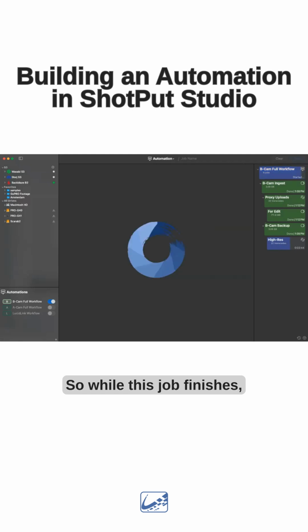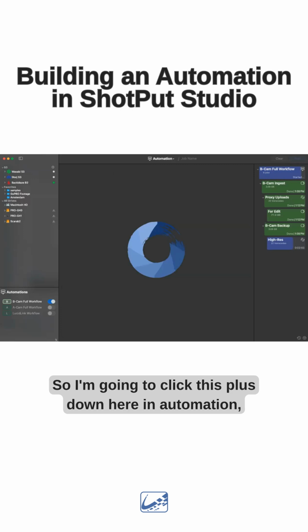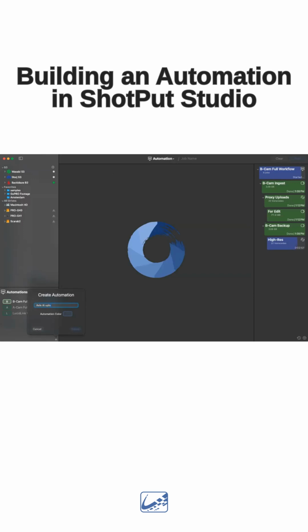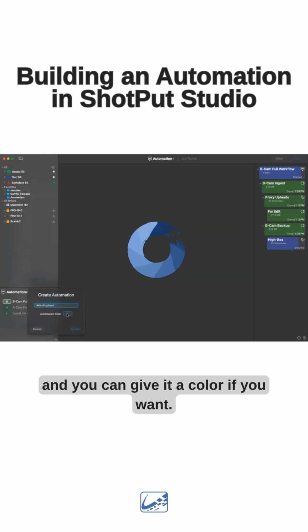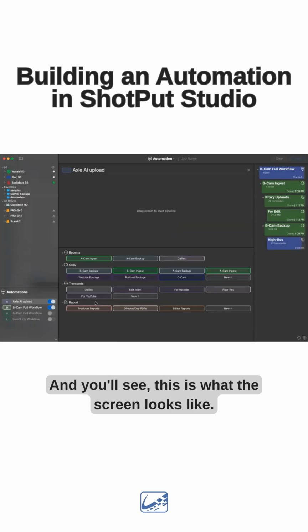So while this job finishes, I'm going to show you how to make an automation. I'm going to click this plus down here in automation, pretty straightforward. And this is going to be our Axle AI upload. You can give it a color if you want. That's purely organizational, so I'm just going to leave it as the standard blue. And you'll see this is what the screen looks like.